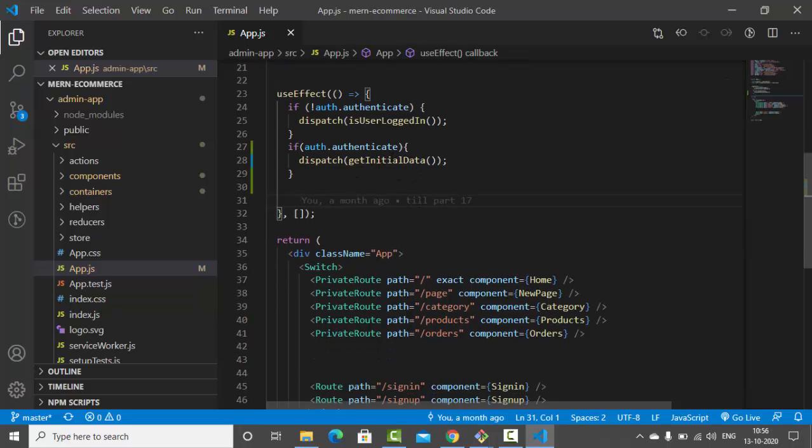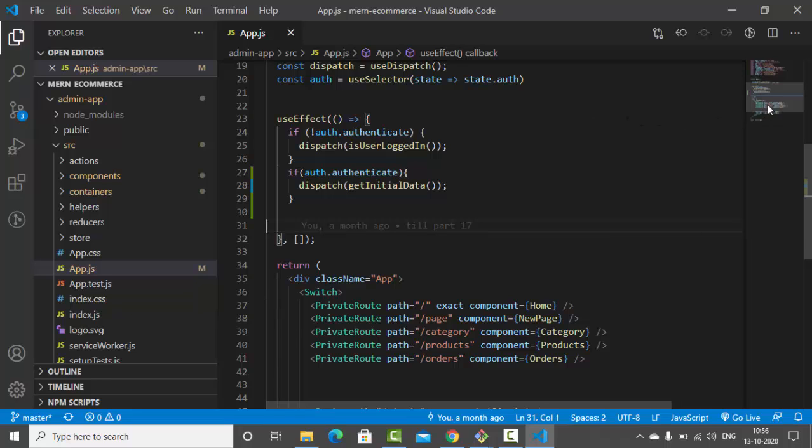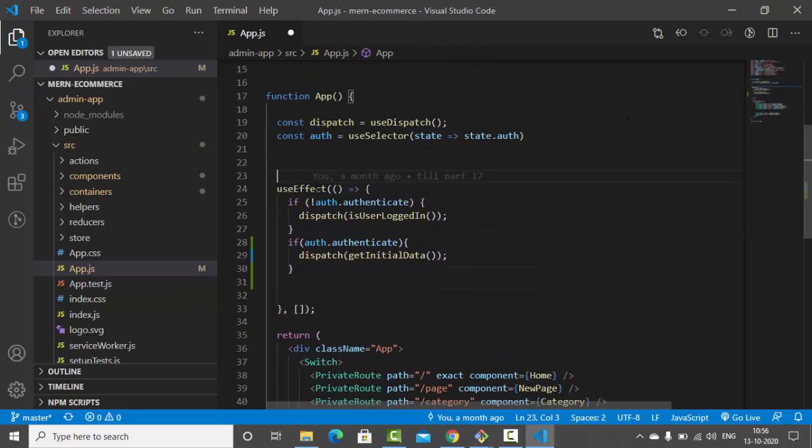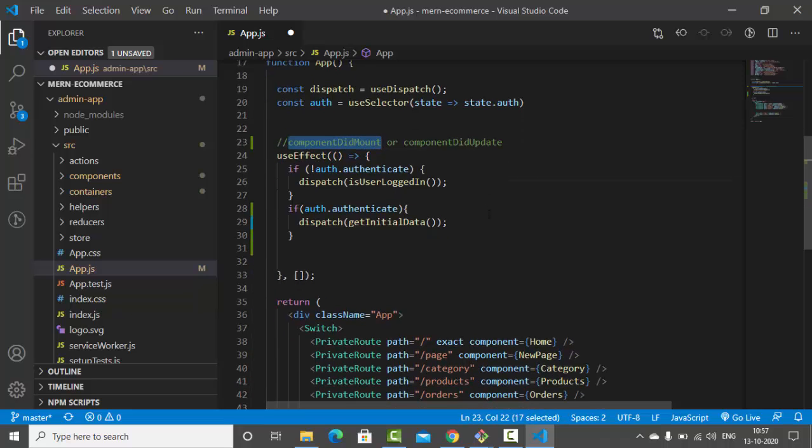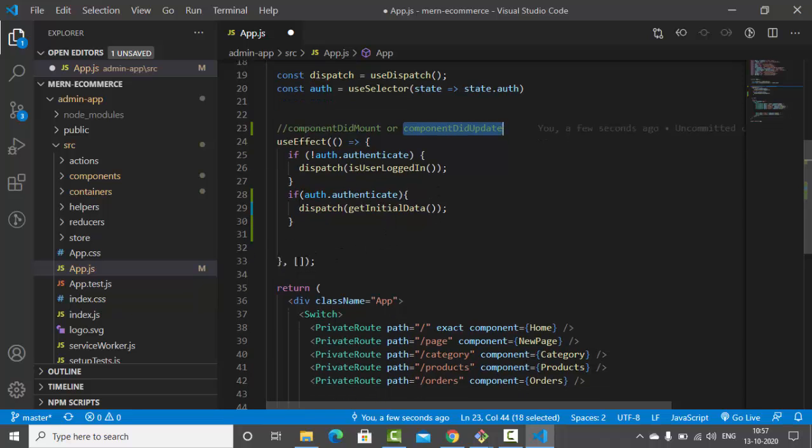So what you have to do, if you're familiar with class-based components, this is a kind of structure like component did mount. And there is one more life cycle, that is component did update. Component did mount gets called only once, after the render, and component did update will be called again and again whenever data gets changed, right? So this time we will use component did update instead of component did mount.